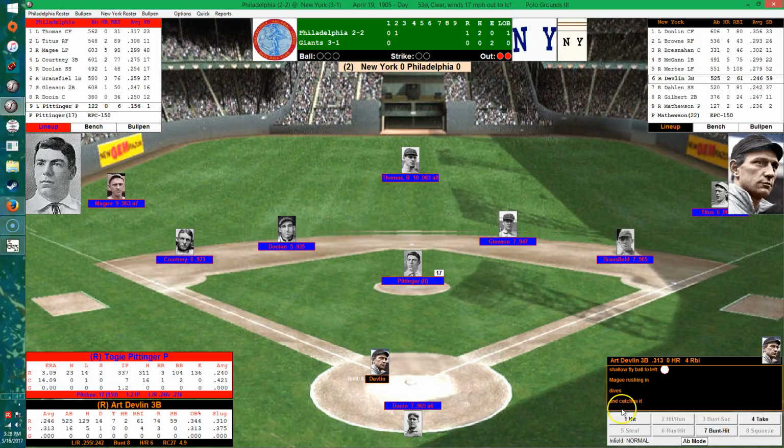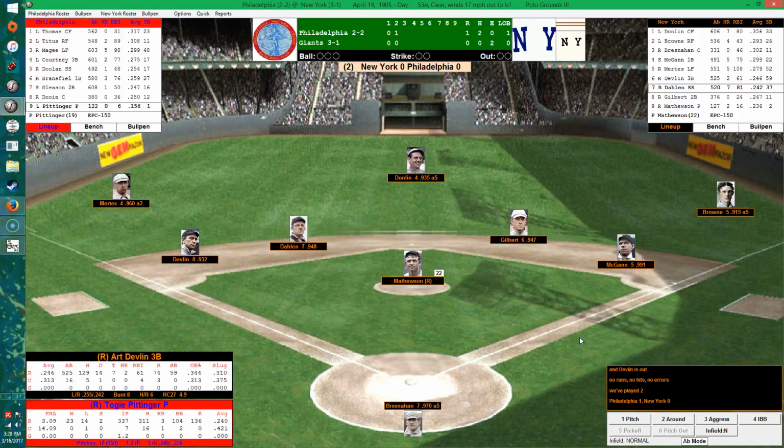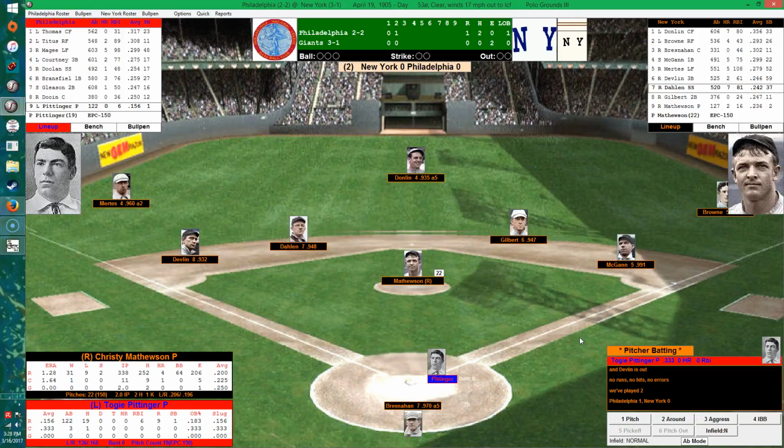Oh, mercy. So Devlin up now, hitting .313, 4 RBIs. Does have 3 runs scored too. Ooh, gets good wood on this one. He goes back. And the center fielder, Thomas, makes a great play on that one. So 3 up and 3 down. Although they did hit him hard that inning, they have nothing to show for it.